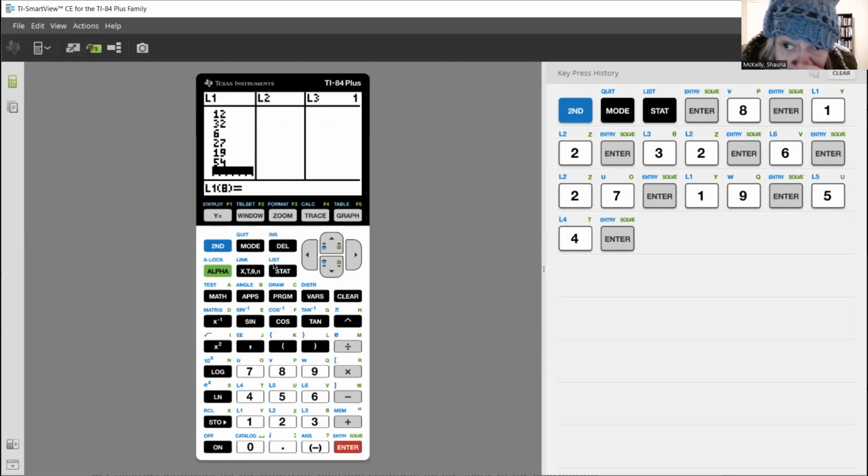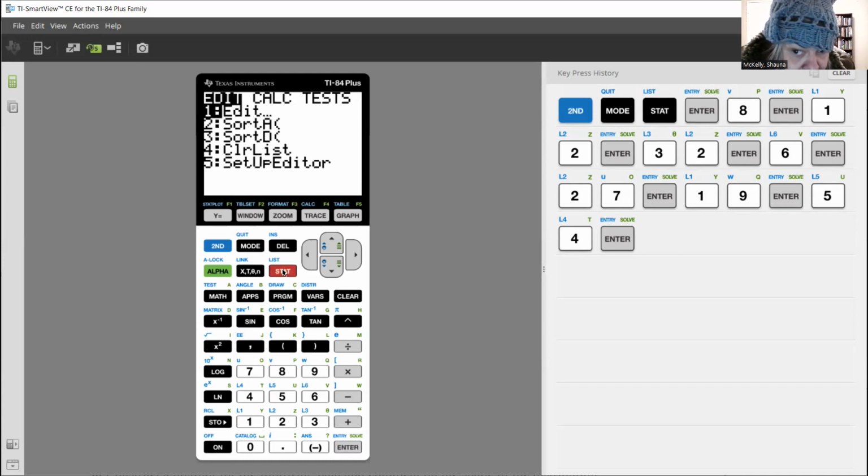Okay, now if you're getting the 5-number summary with the calculator, you don't need to sort the data. However, I'm going to sort the data here so I can show you something about the quartiles when we get there. So I'm going to take a little extra step right here, and I'm going to sort the data. So stat, sort ascending.